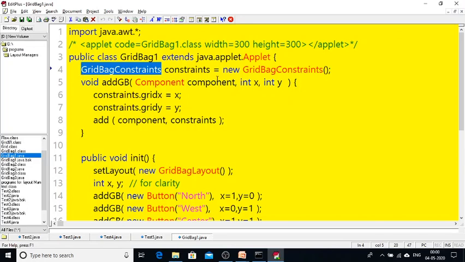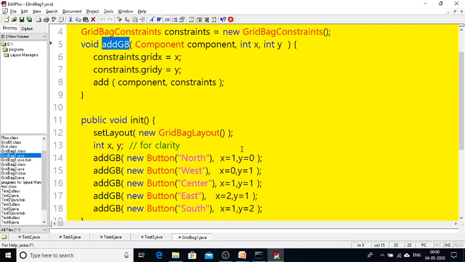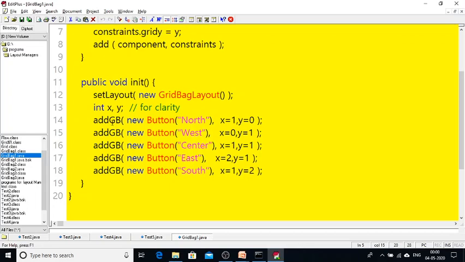If you want to add components to the grid bag layout with some specific constraints, we specify those constraints with the help of this object of GridBagConstraints. Also here I am using a method called addGB. Rather than the add method, here I am using an add grid bag layout method. See here what parameters I am passing: addGB of new Button of North, comma x equal to 1, comma y equal to 0.